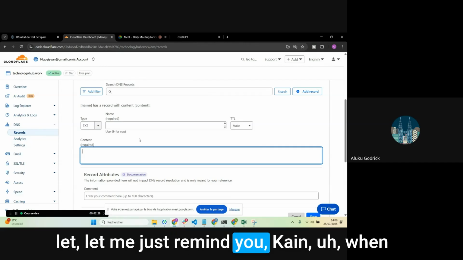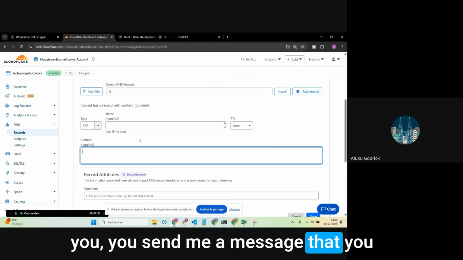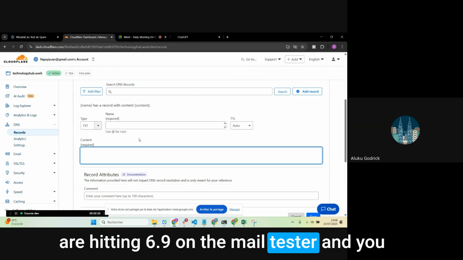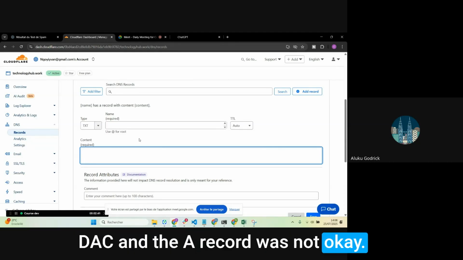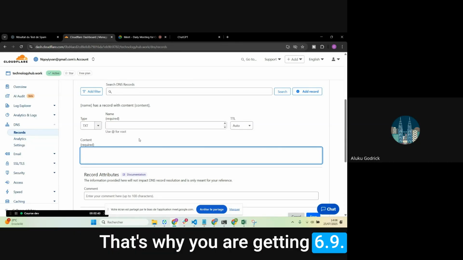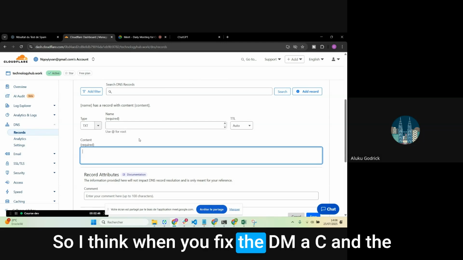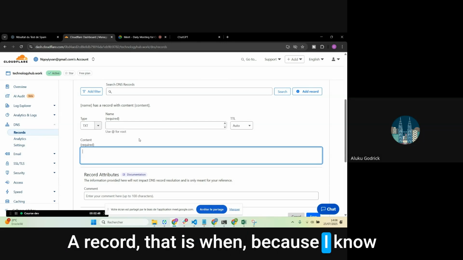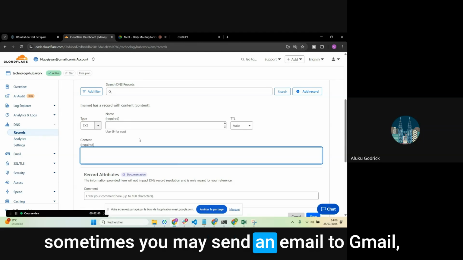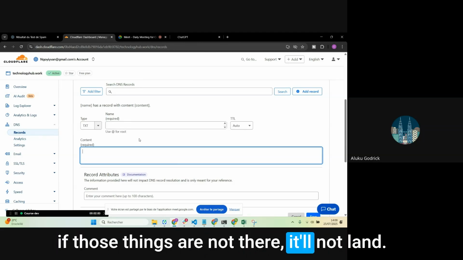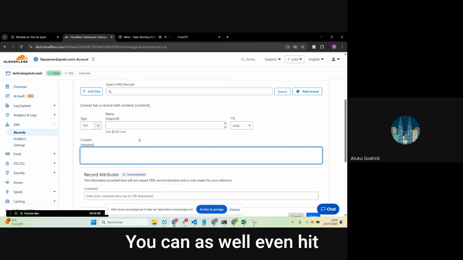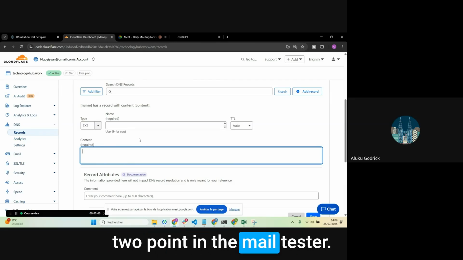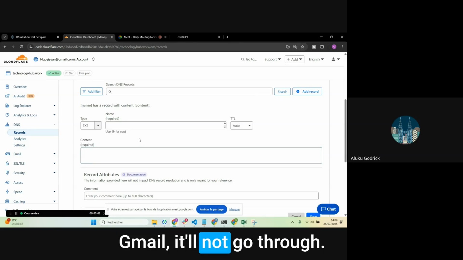Let me just remind you, Karin, when you sent me a message that you are hitting 6.9 on the mail tester, you said the DKIM was okay, but DMARC and the A record were not okay. That's why you are getting 6.9. I know sometimes you may send an email to Gmail, and if those things are not there, it will not land. But if you send it to the mail tester, it will just go through. You can even hit 2 points in the mail tester, but if you try to send it to Gmail, it will not go through.